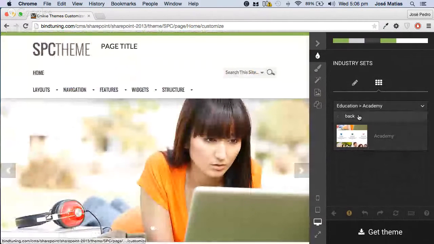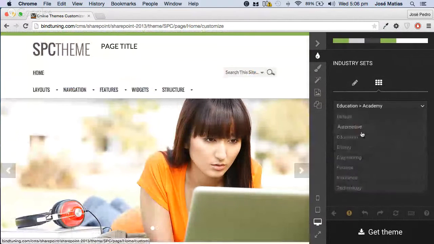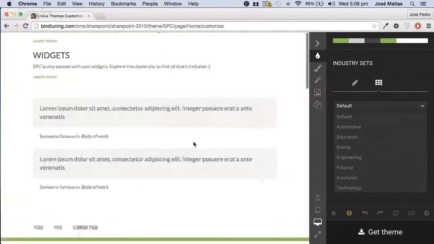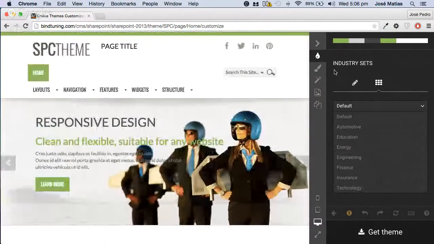But if you actually want to roll back and see the theme default, you can also do it. So we keep everything as it was. So it's pretty cool as well.